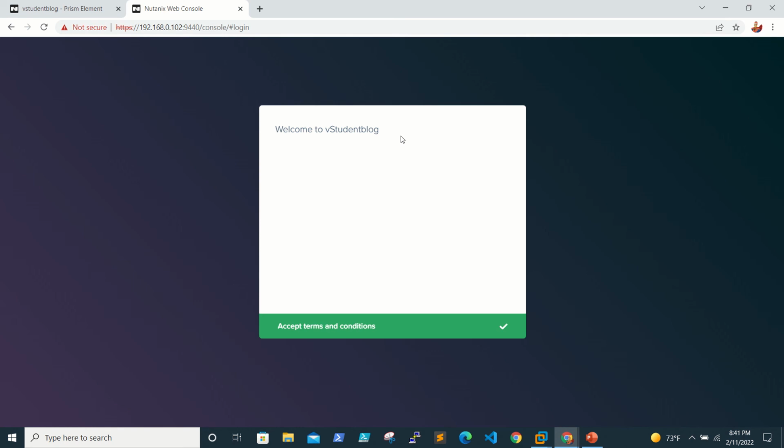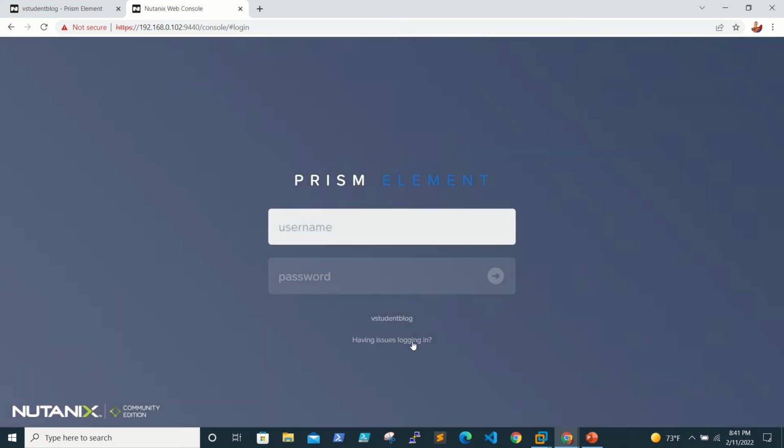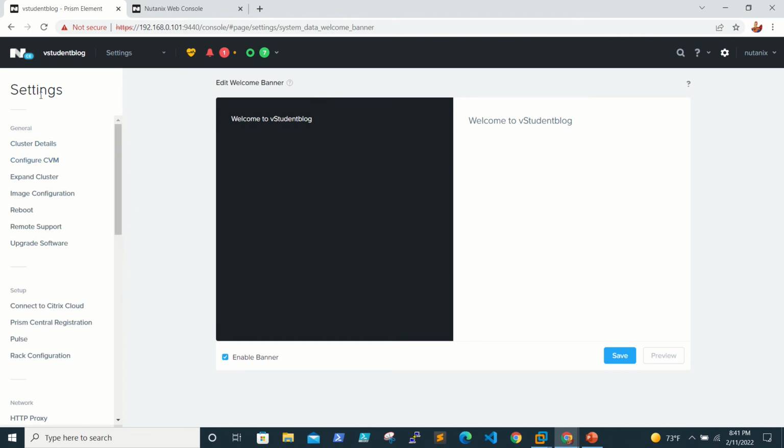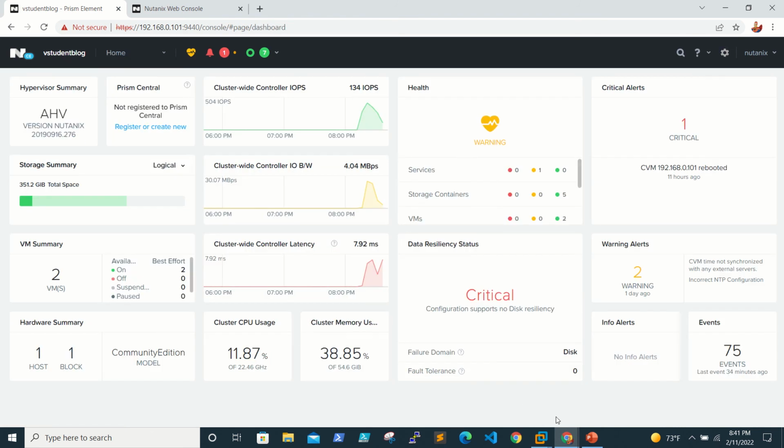See, welcome to vStudent blog. You are able to see the banner, and after that you will be seeing Prism Element, whatever settings we put, that we are able to see. So as I said, Community Edition and the production ones, like licensed Ultimate or Pro editions, are almost the same. Very few options may change, but apart from that, most of the stuff is almost equal.